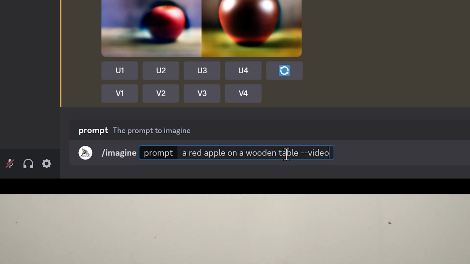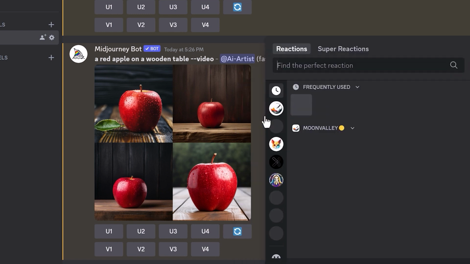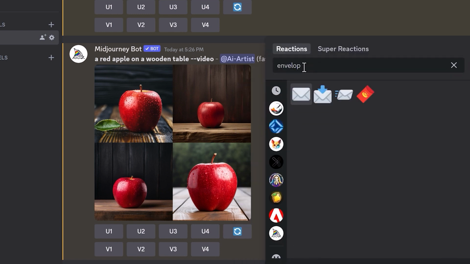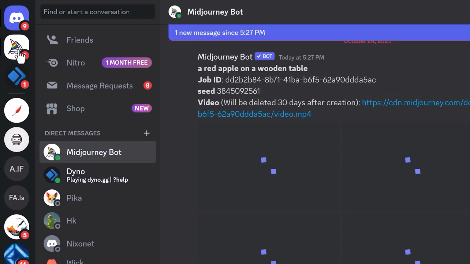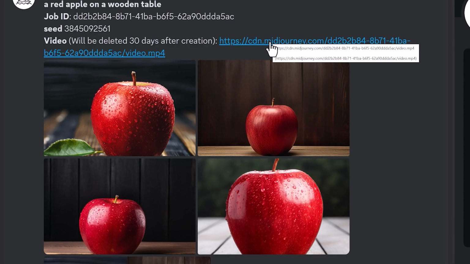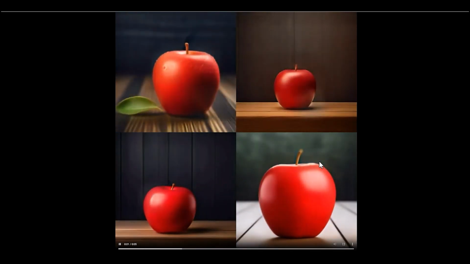And once that's finished, all you have to do is right-click the image and click the envelope. If you can't see the envelope in your menu, then click Add Reaction and search for envelope, and click it. What this does is send a message from your Midjourney bot, which you should see in the left-hand panel. Click on that, and you should see a link. Just click on that, click Visit Site, and here's the video that it's generated.